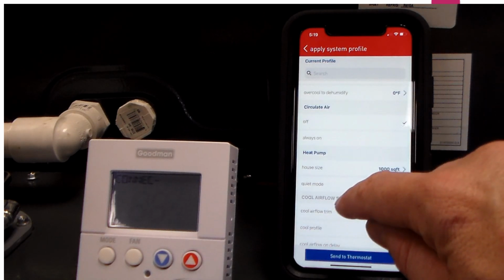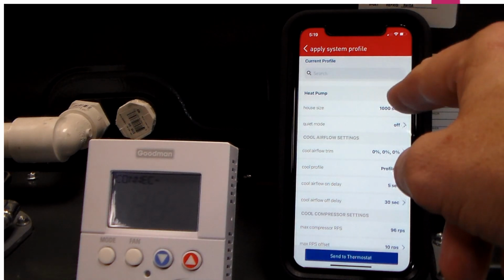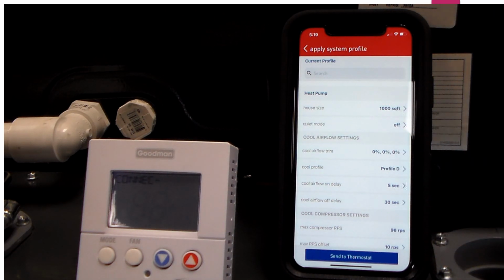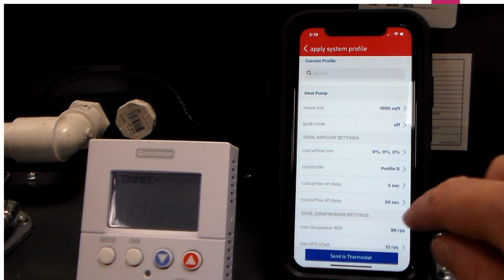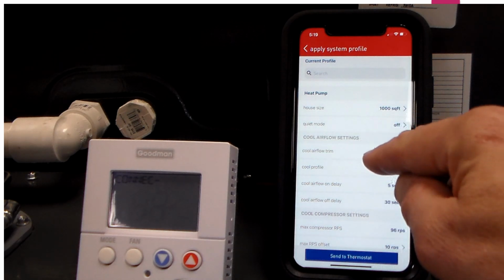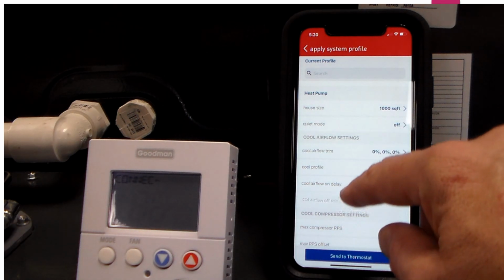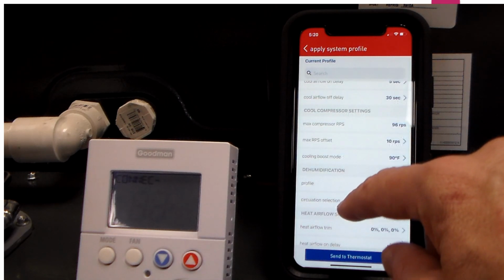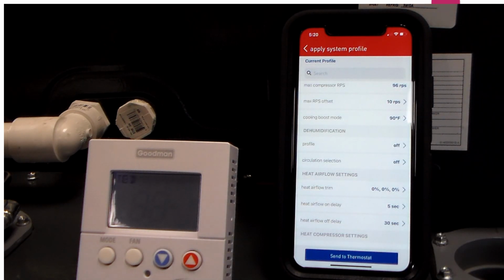Now this particular example is a heat pump. So I've got some additional information here that I'm going to want to add. It's going to look for an approximate square foot of the structure I'm conditioning, so I want to plug that information in there. The other thing that you'll want to make note of is we have some trim profiles here for the cooling mode, off delays, so on and so forth. We can set our boost mode temperature that we want to enter there.